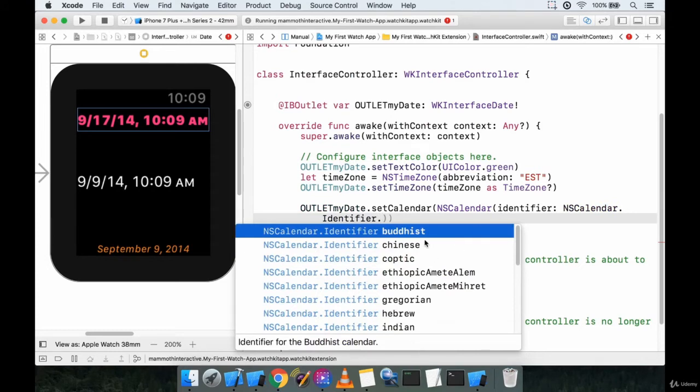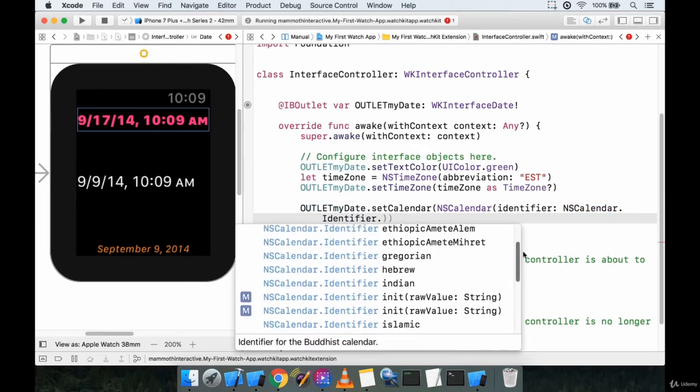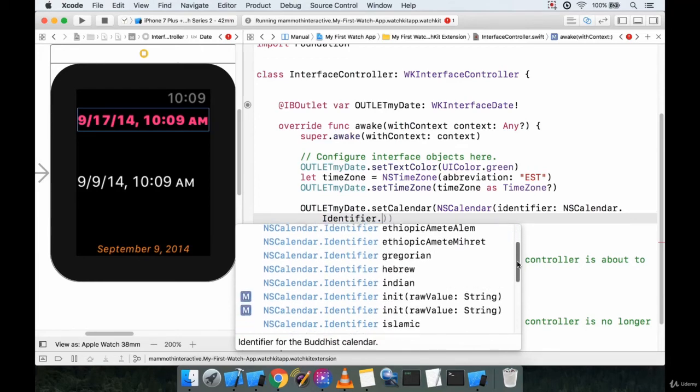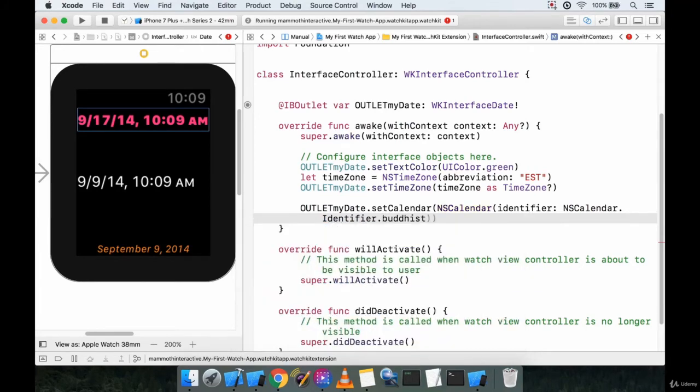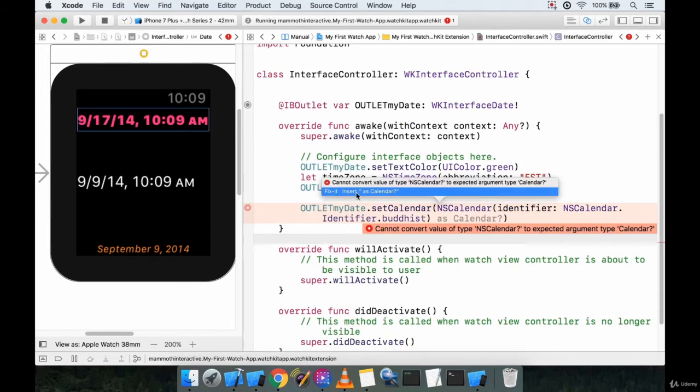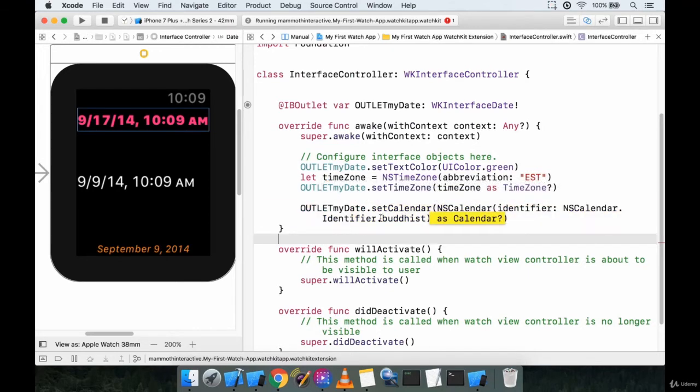Then we just choose one of these options, and we're going to explore some of these in a second, but for now I see that Buddhist is the top choice. I believe it's all alphabetical in here, so we'll go with Buddhist just to see what it does, and it's probably going to tell me, hey, this has to be a Calendar. Let's see what it says. Yeah, exactly. Cannot convert value of NSCalendar to expected argument type of Calendar, so we can just say, okay, fix it for us, and we'll just coerce it or alias it as a normal Calendar object.